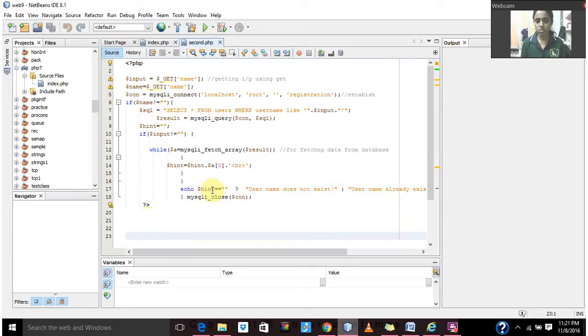So if the hint is not false, it will provide username already exists, otherwise it will display the username does not exist. So let us see how this works.